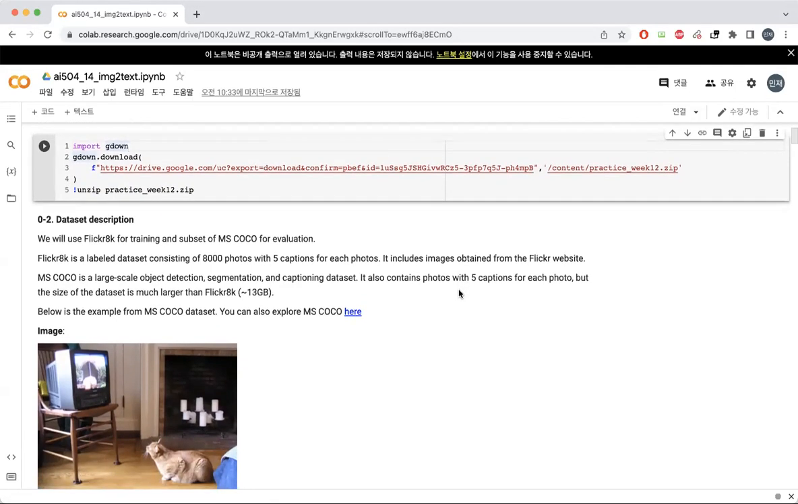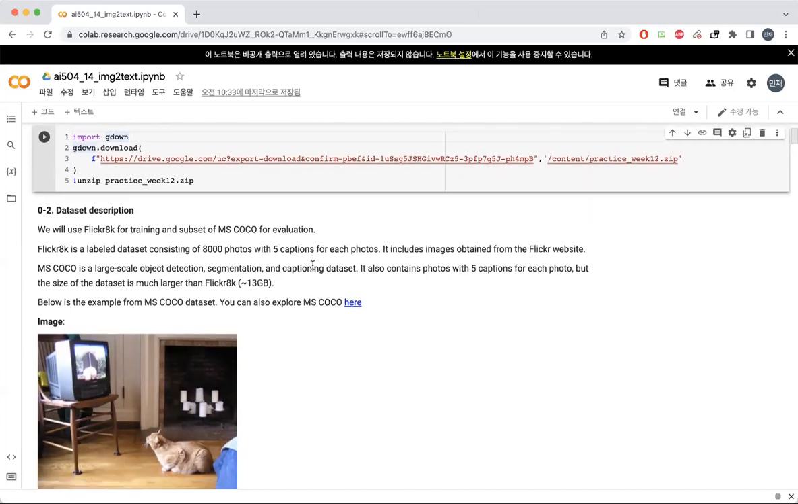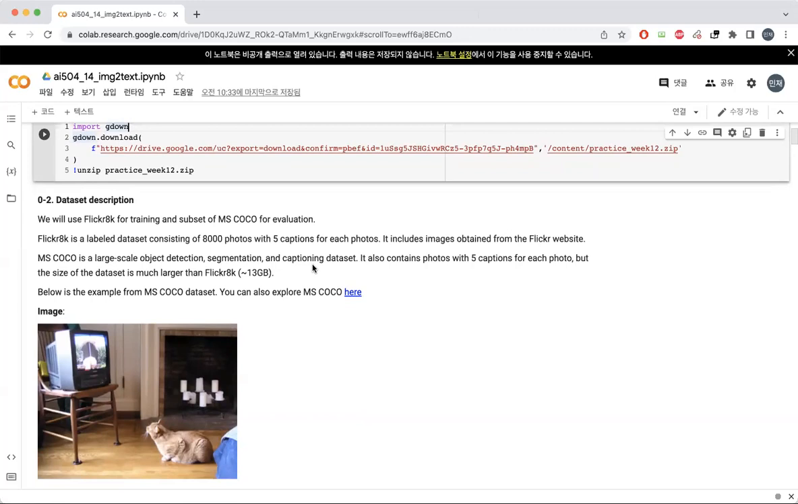Okay, during the downloading of the dataset, first is the dataset description. We will use Flickr 8K for training and a subset of MS Coco for evaluation. Flickr 8K is a labeled dataset consisting of 8K photos with 5 captions for each photo. It includes images obtained from the Flickr website.